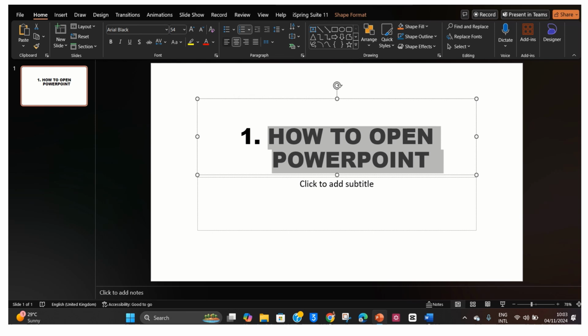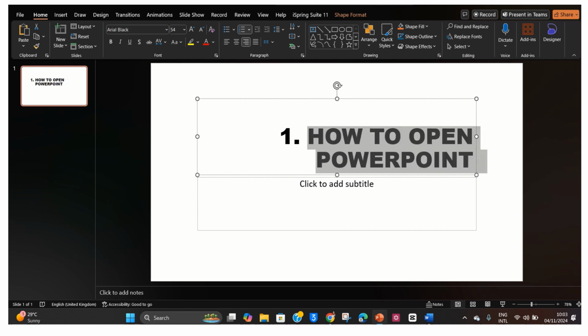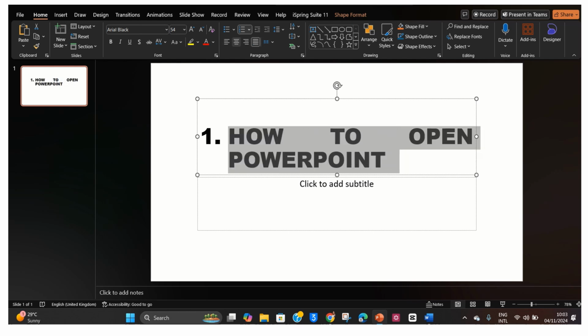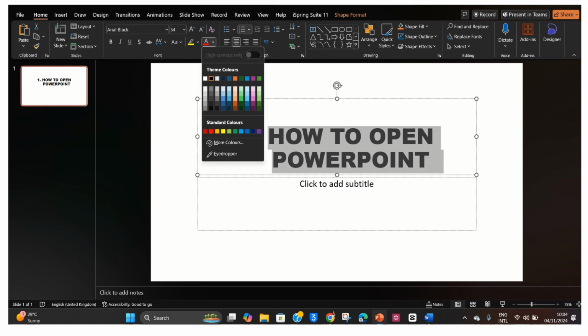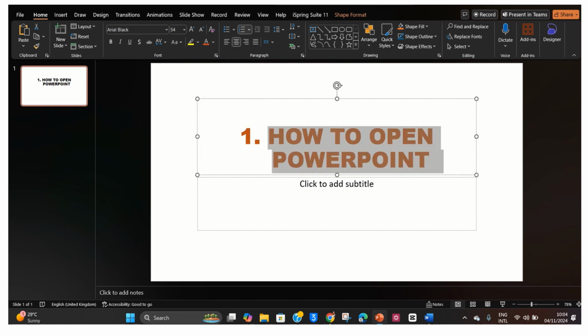If you want to align to the left, align to the right, justify, or align to the center, this is how you do it, and this is where you find it under this paragraph option. Under the font option, this is where you find your bold and your font color. If you don't like the color of your font, this is where you change it.